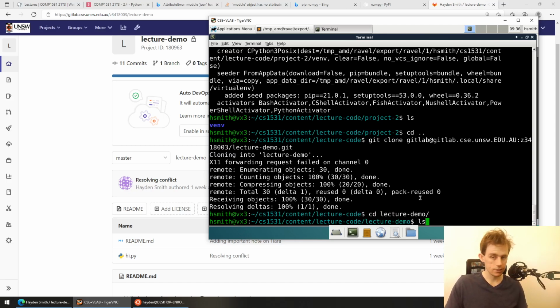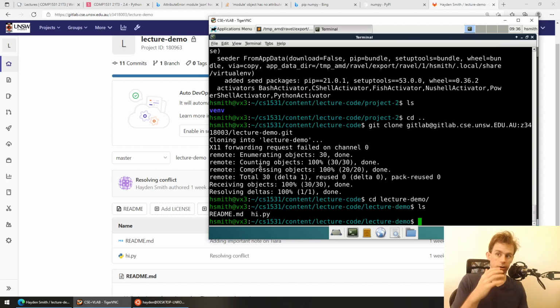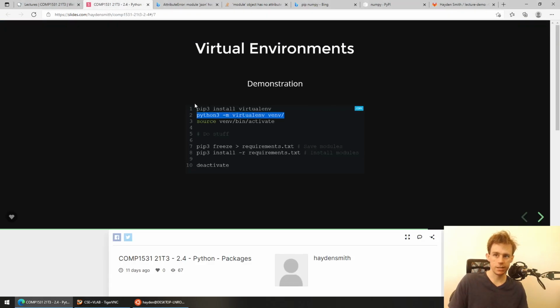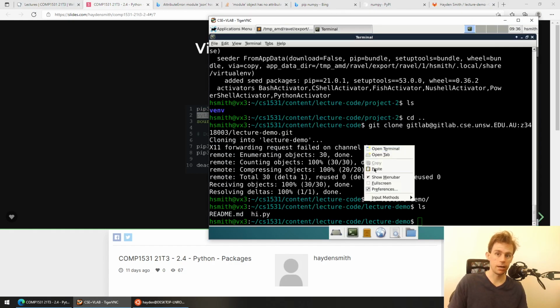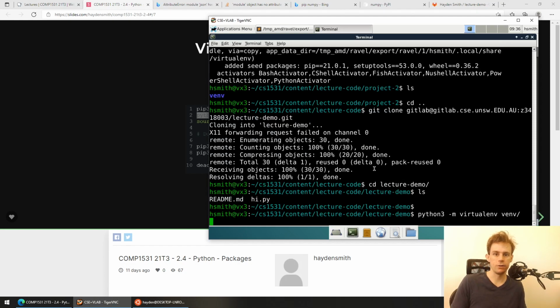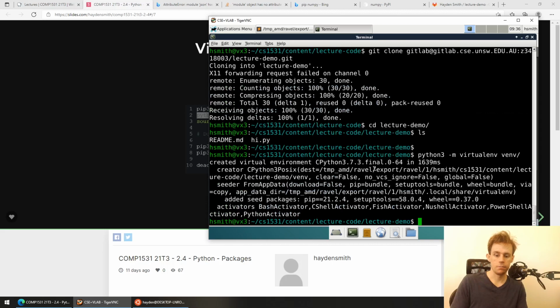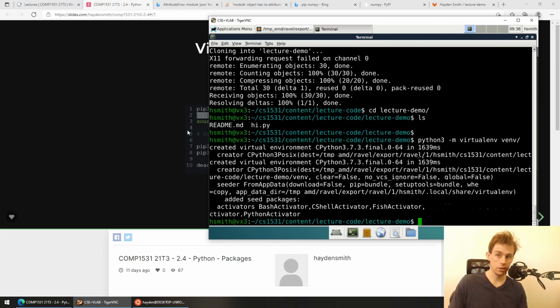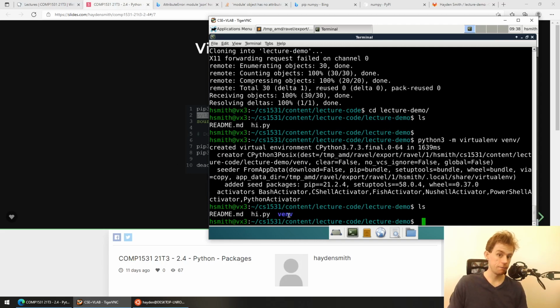So in here I've got my lecture demo folder, and let's go back to our virtual environment instructions. As we said before, you only have to run this once on the system, and then to create a virtual environment, you can just run this command. So I'm creating a virtual environment in the venv folder on this system, and now it's created. If I press ls, you'll see there's another item in this folder. Previously there was only a readme and hi, and now there's a venv folder, and that venv folder is where all the magic happens.